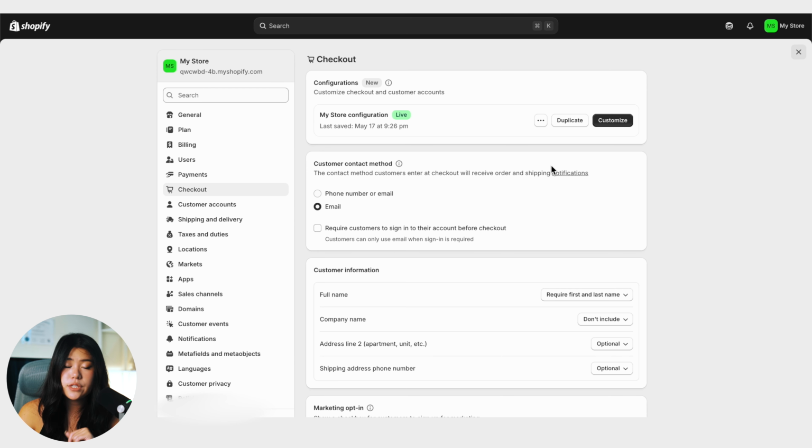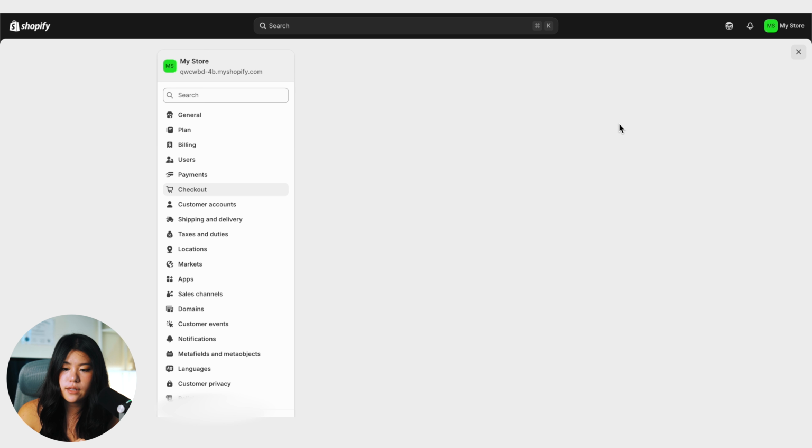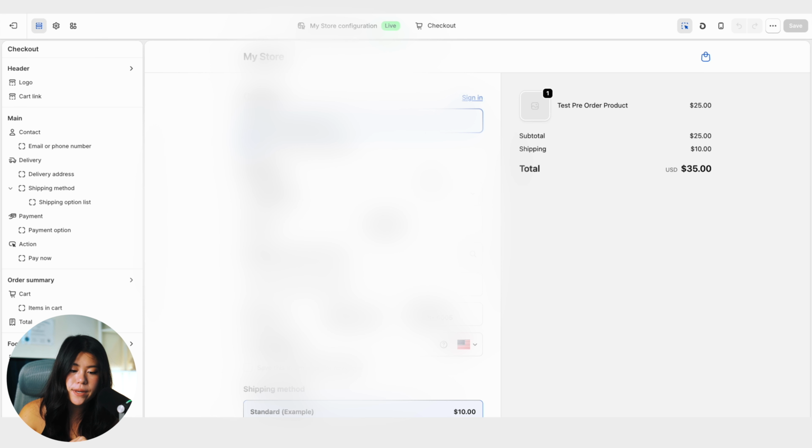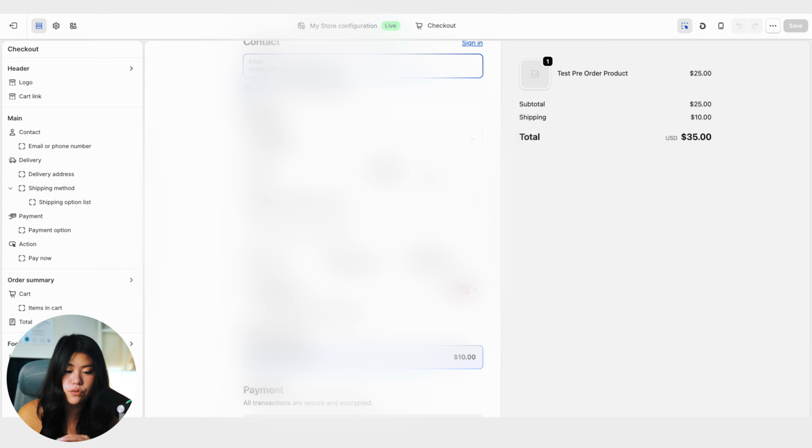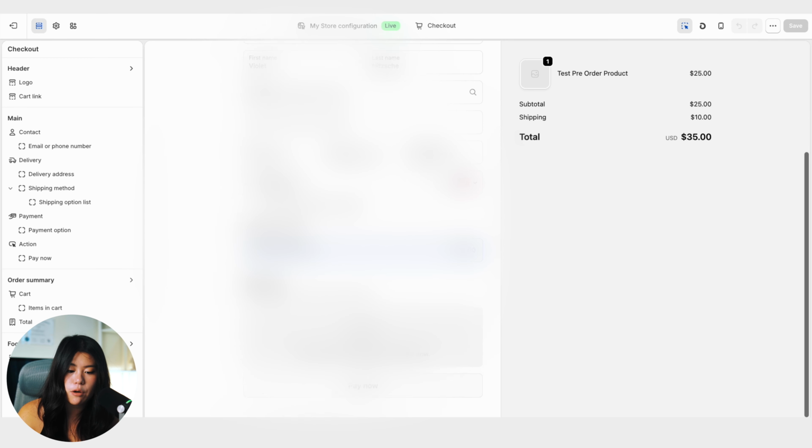So at the top, you'll see your checkout configuration. So we're going to click on customize. This opens the checkout editor where you can preview what customers see when they go through checkout. Right now, we're looking at the checkout page itself.